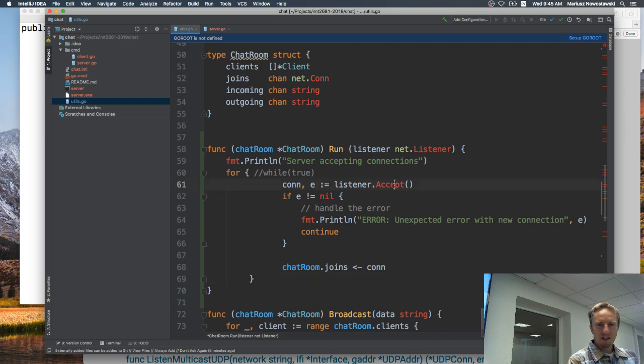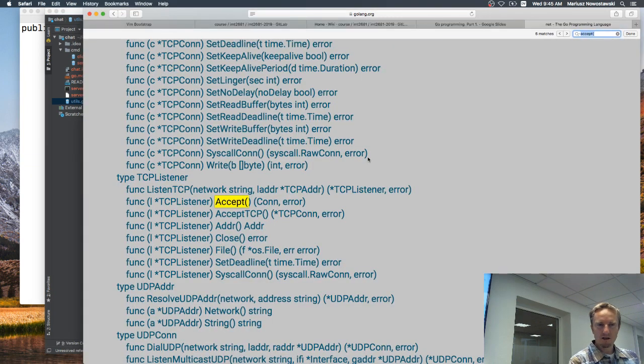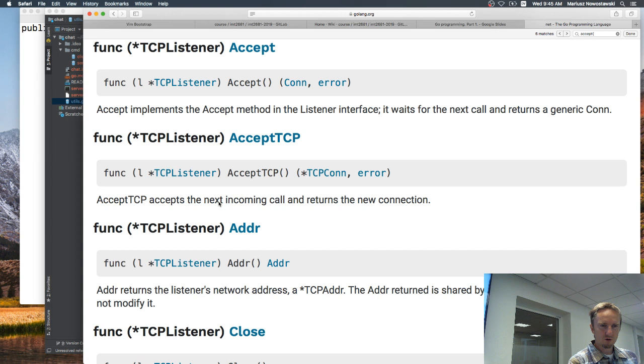To do that, let's have a look at the accept method. You can see that accept awaits the next call and returns a connection, right? So it's a blocking call.